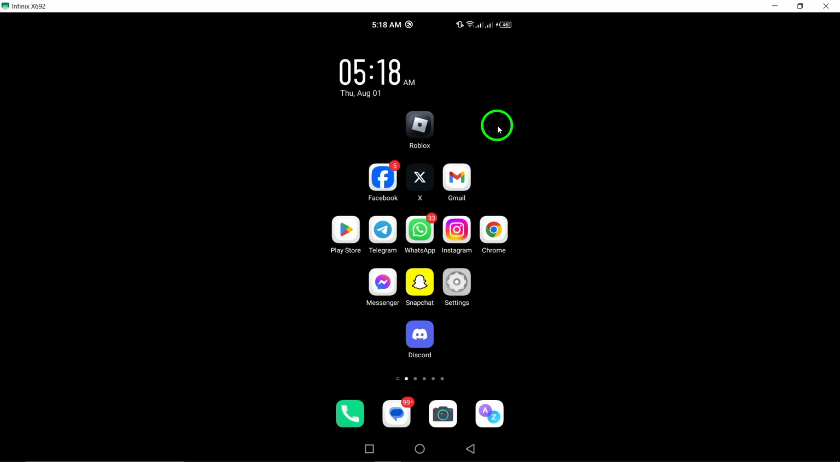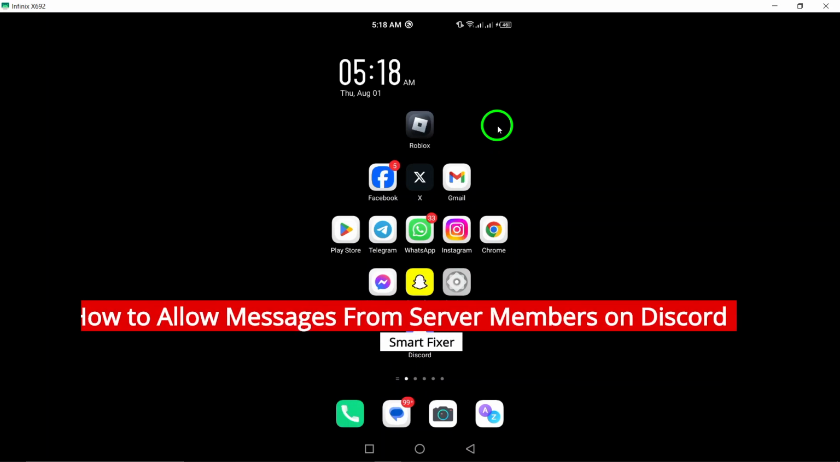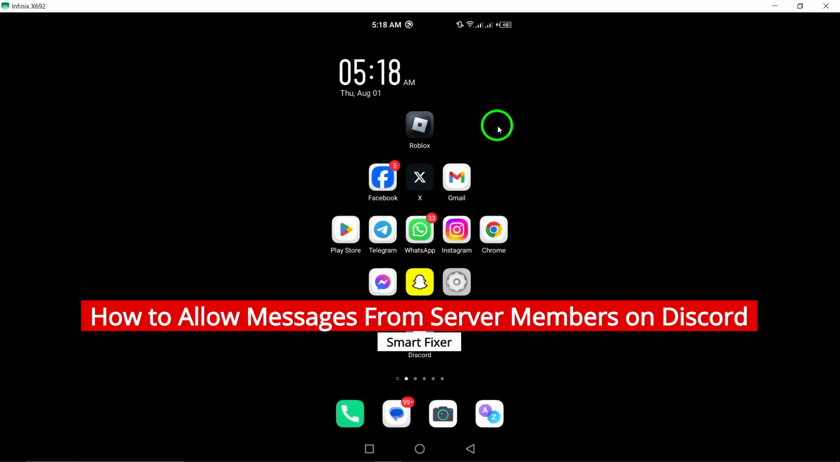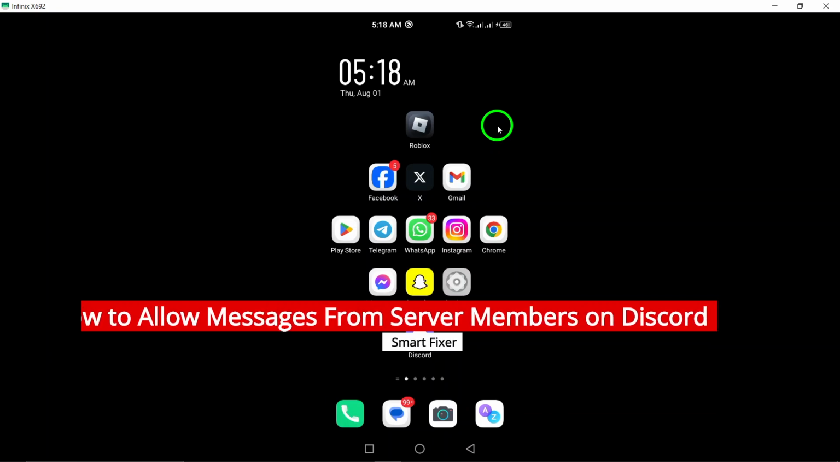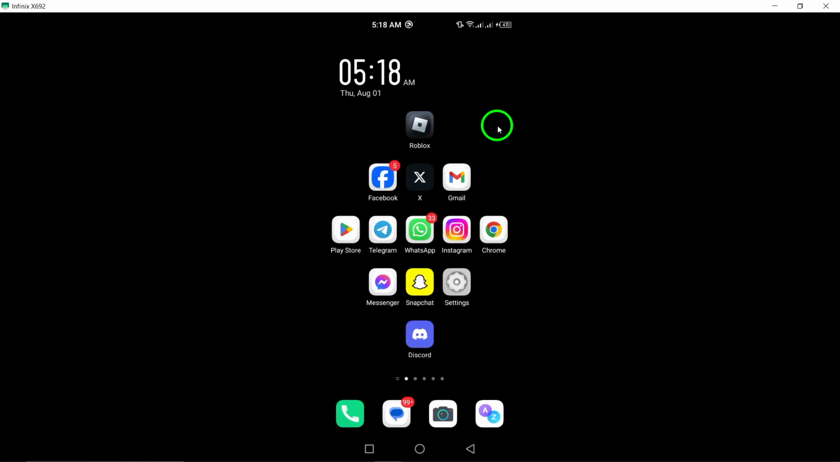Welcome. Today, we're diving into a quick tutorial on how to allow messages from server members on Discord. This feature is essential for enhancing communication within your servers, especially if you're looking to connect with new friends or collaborate on projects. Let's get started.